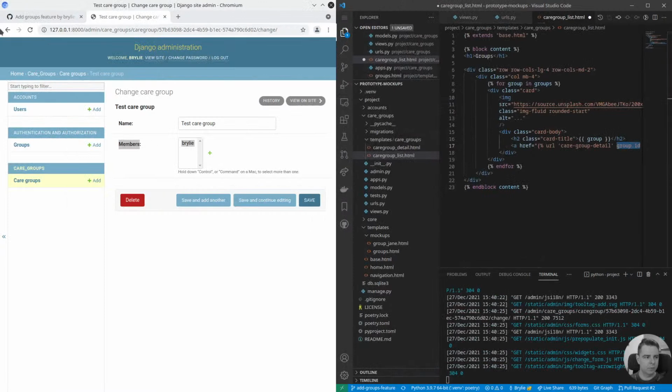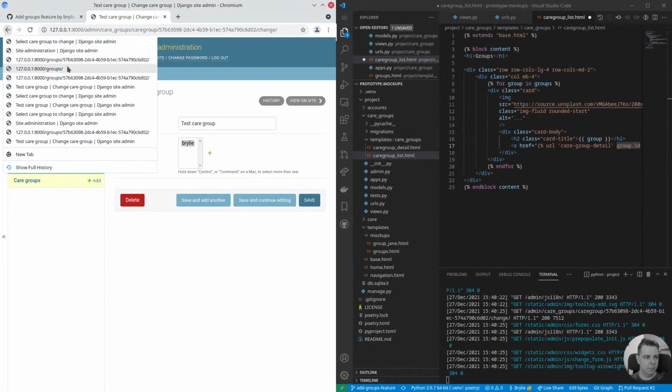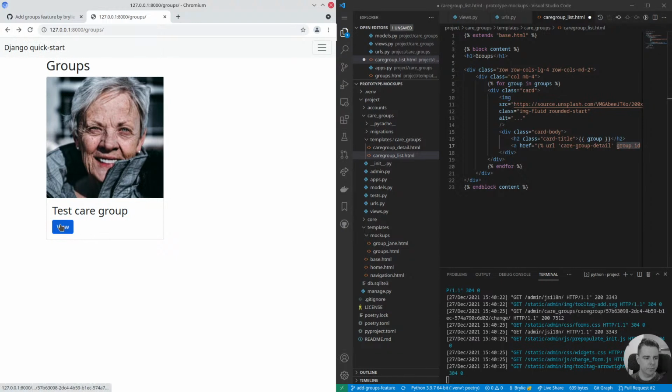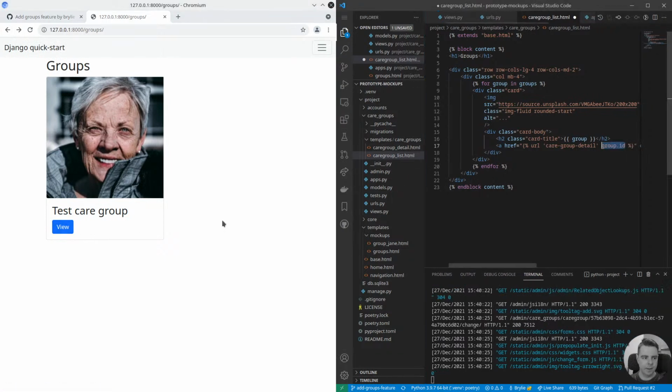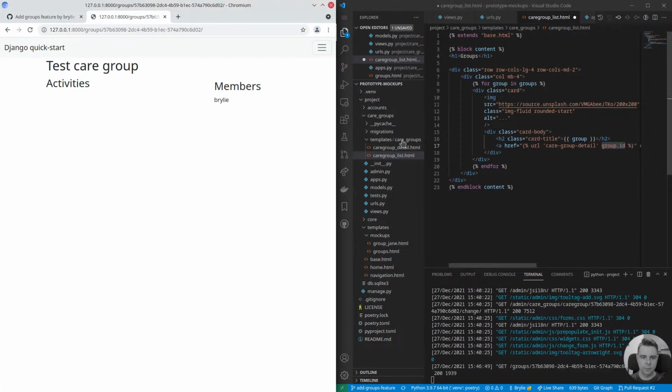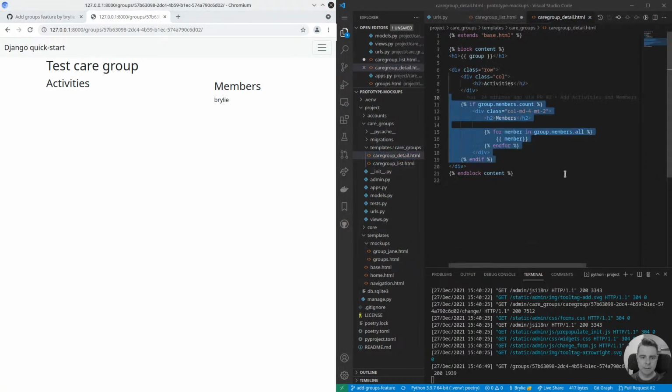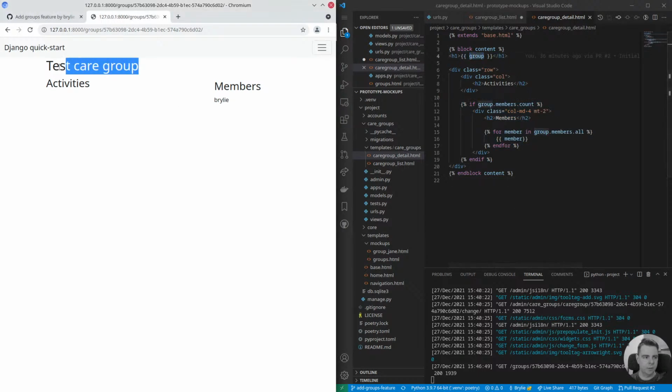So if you recall, from this group sheet, we have the group detail there. And when I click the group view button, it takes us to the group detail page, which is basically the same pattern. We're overriding the content block. We use the group name as a title. The default string representation is the name. We create a row with two columns.